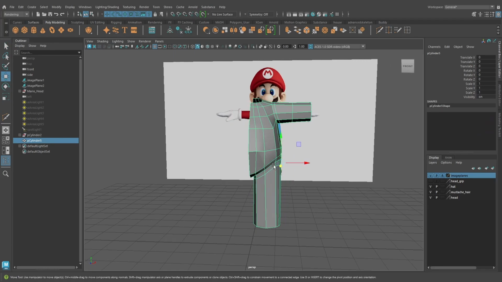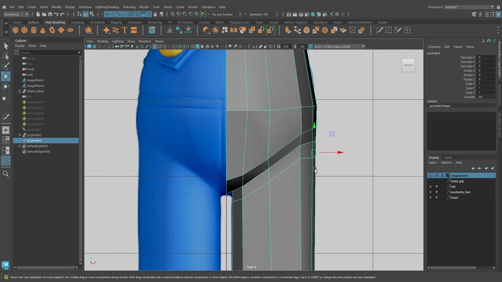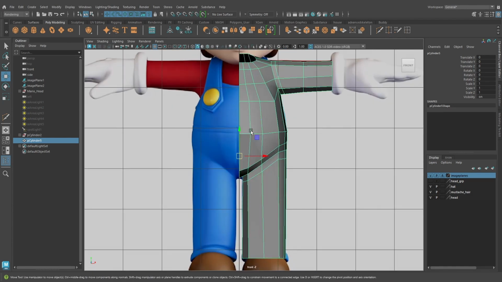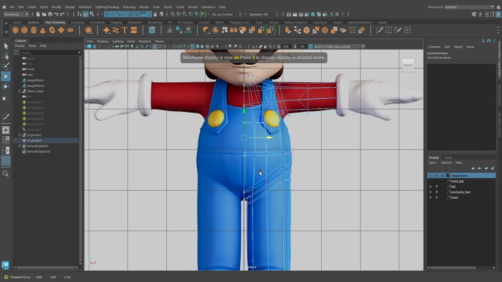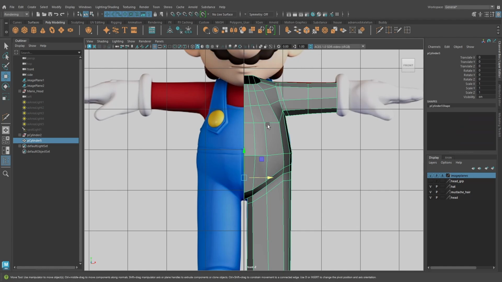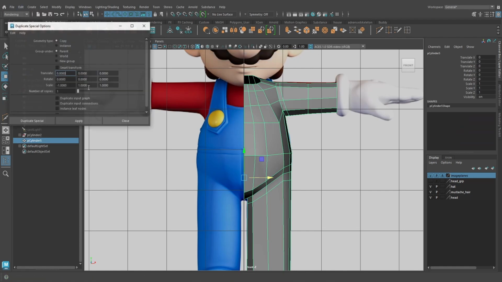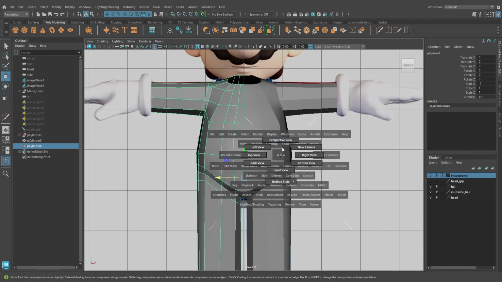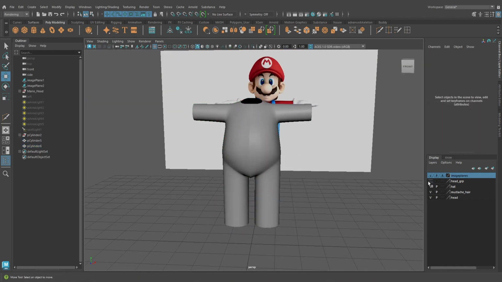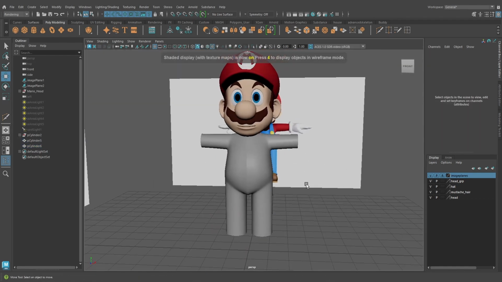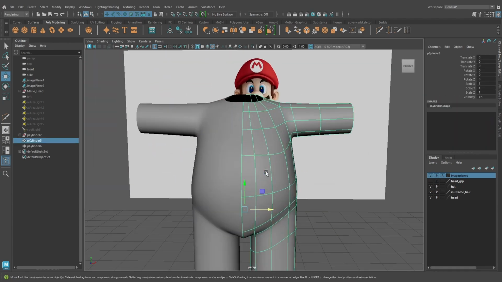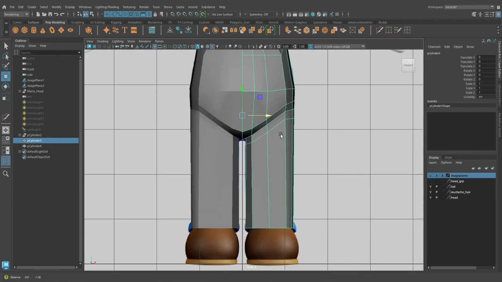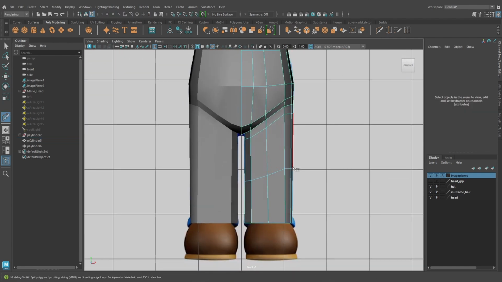Let's go to the front view real quick and click D to change the pivot, and click X to center it, and click D again. Let's select all the vertices in the middle of Mario's body and click X to align it. And let's go to Edit, Duplicate Special, and click Instance and Duplicate Special. Let's turn on the visibility of Mario's head just to see what it would look like and see how the proportions are. Next, let's create an edge loop where the knee would be.